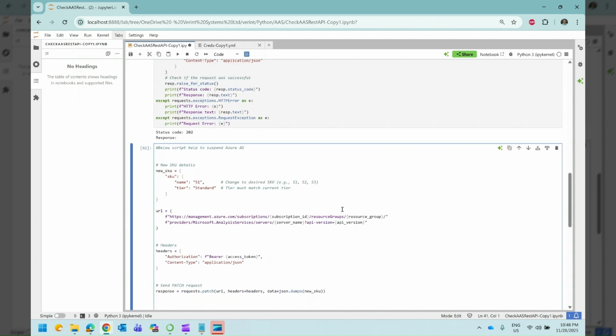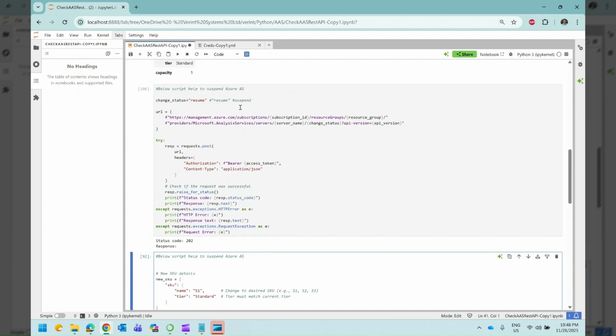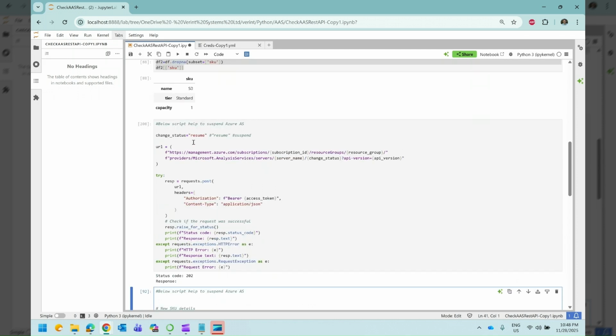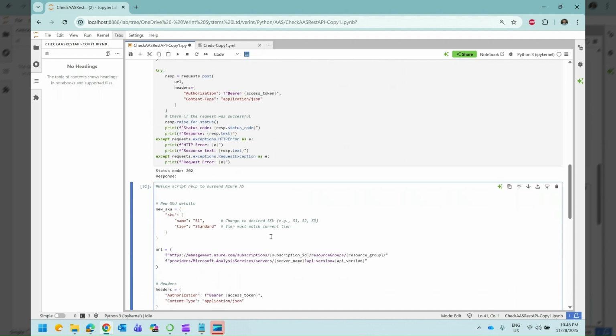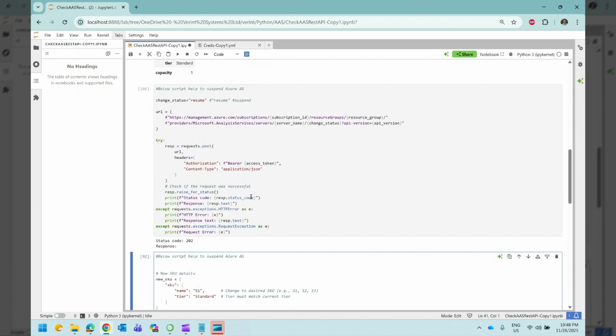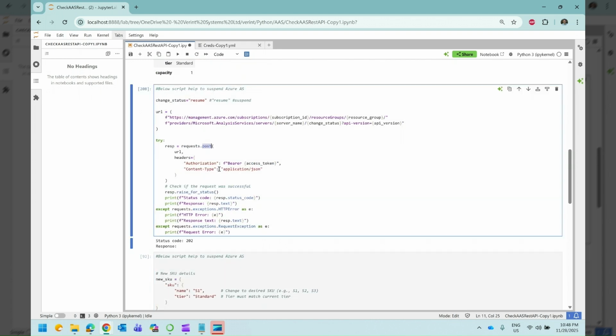Now we'll check how we can suspend, stop, and resume the service. Okay, so for that we use this script. This is another script. Here we don't use the patch request or get. We use the post, where we send the instruction to Azure Analysis Service. That's the reason here we use the post.